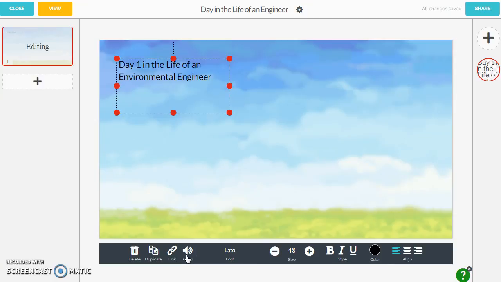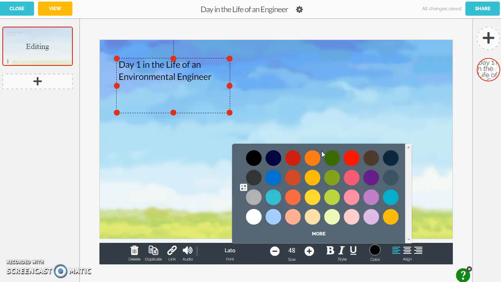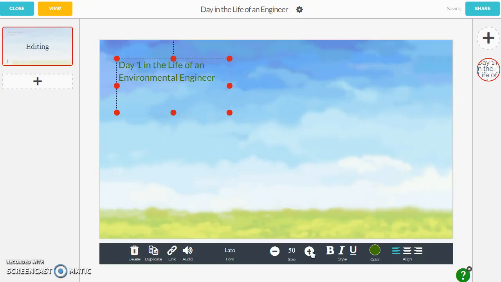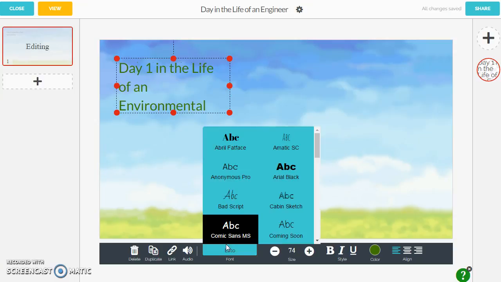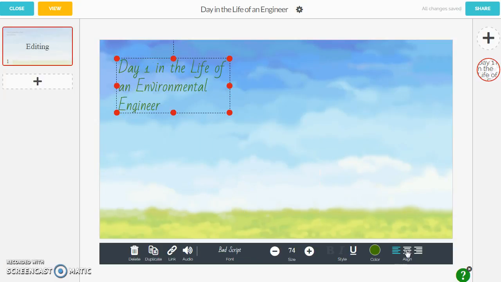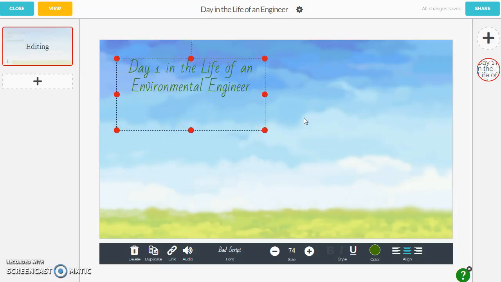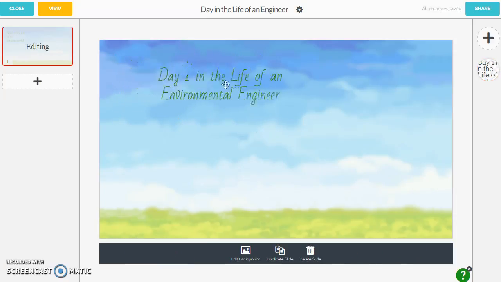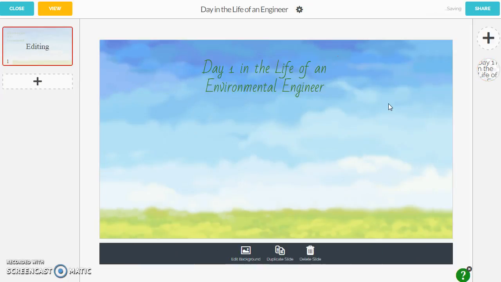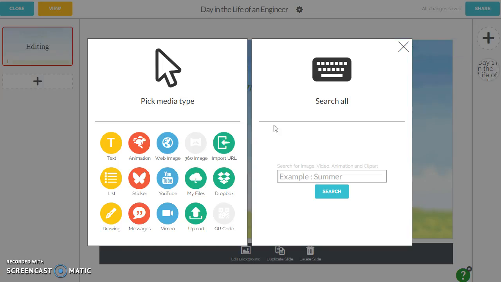The action bar along the bottom shows all the options for editing my text. I can change the color, the size, the font, and a few other things. Using the red dots, I can expand the size of my text box, and then I can drag it wherever I want it to be on the page. Then I use the small plus sign on the right side of the page to continue adding items.